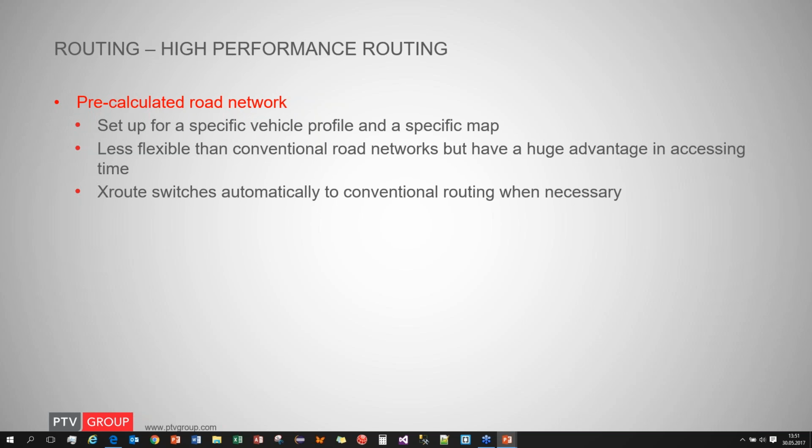Okay, if there are no further questions, we switch to the next topic, and that is high-performance routing. In high-performance routing, you use a pre-calculated route network, and you can set up such a route network for a specific vehicle profile and a specific map. This pre-calculated search graph is less flexible than conventional route networks, but it has a huge advantage in accessing time. And when you address such a pre-calculated route network and it is not available, the xRoute server automatically switches to conventional routing when necessary.